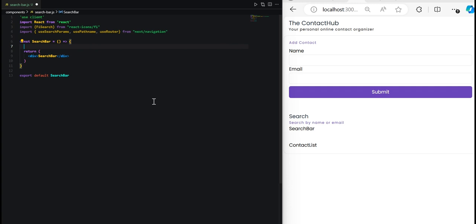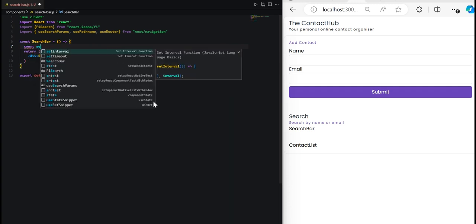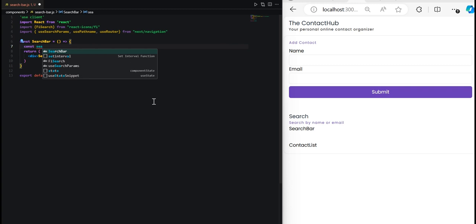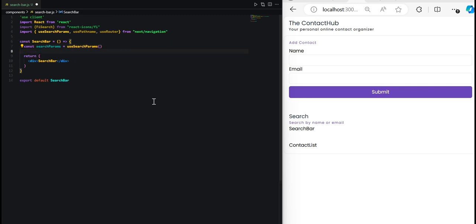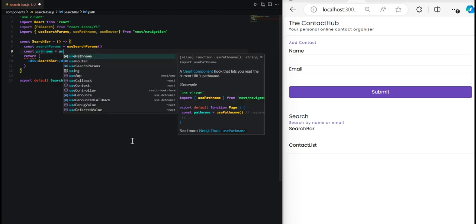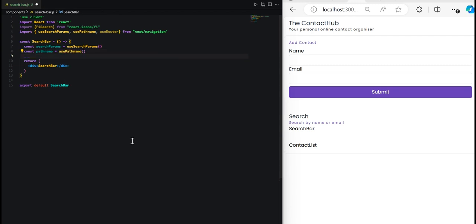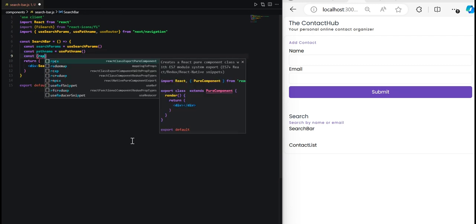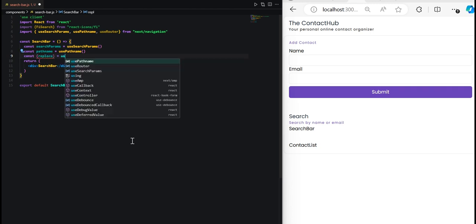So within search bar, let's go ahead and get access to the useSearchParams and create a variable named searchParams and set it equal to useSearchParams, and be sure to call it by including the parentheses at the end. Next, we want to get access to pathname, so we'll say pathname is equal to usePathname. Be sure to call it. And then last and certainly not least, we want to get access to replace, and this is going to come from useRouter.